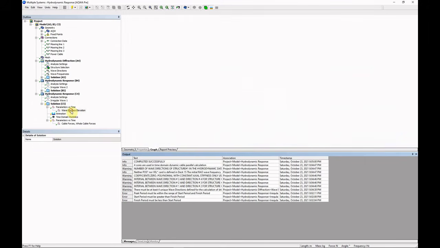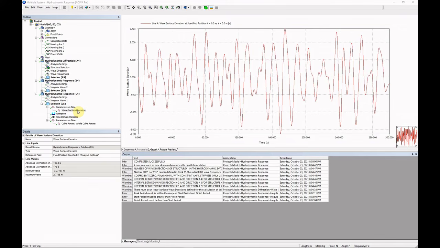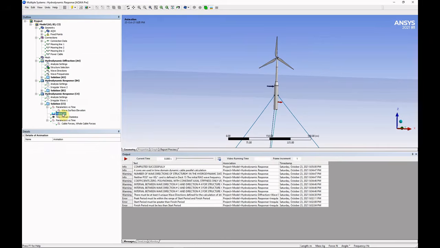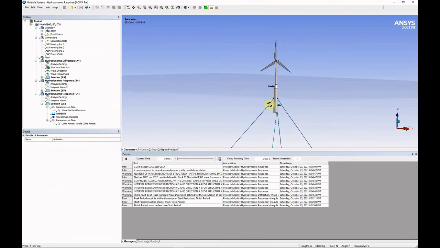We can now check the wave elevation to confirm the wave amplitude is coming as desired. We can see about 6 meters of amplitude were obtained during the 300 seconds of simulation. We can now check the animation. Unfortunately, Ansys Workbench only shows the structure animation, but not the incident waves in time domain. To see incident wave you can use another Ansys software package called Aqwa.